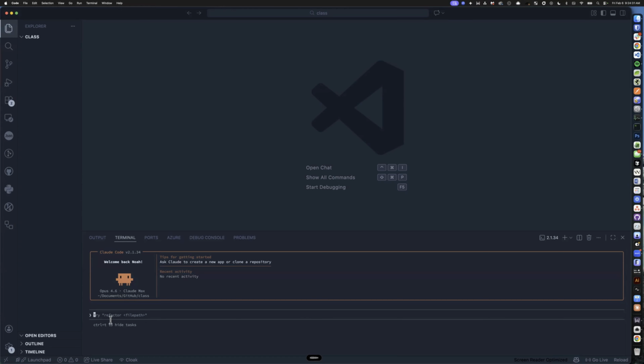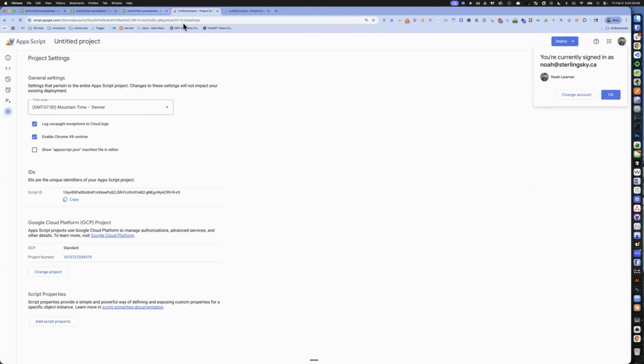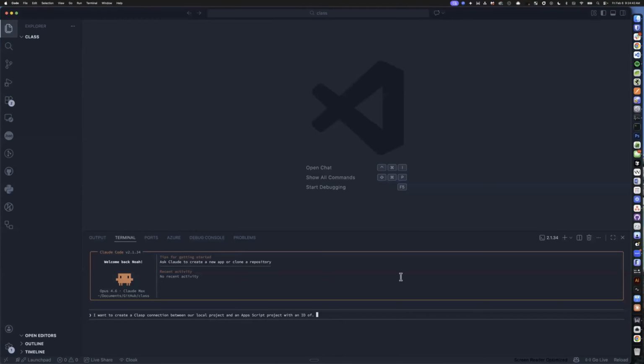I want to create a clasp connection between our local project and an Apps Script project with an ID of, and I have to copy this again. And I'm going to be kind of lame with how I prompt because I want you to see how good this thing is, even when you're bad.